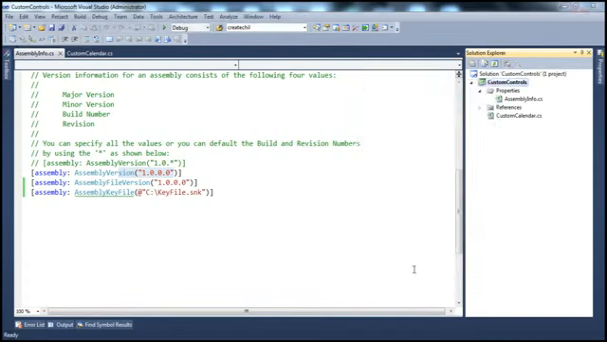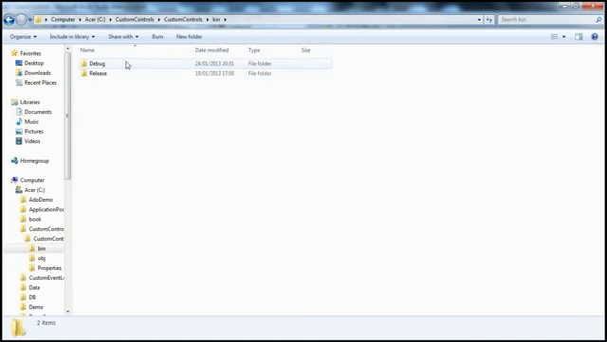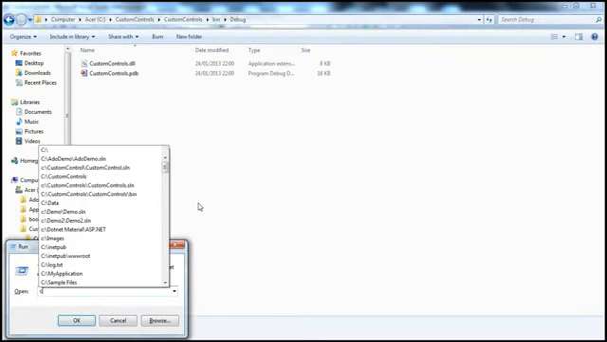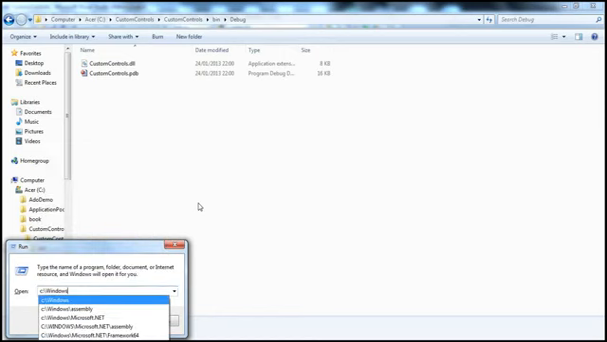So if I open this folder in Windows Explorer, go to the bin debug, so this is our custom controls assembly. I want to install this into the GAC. So to get to the GAC, I can open c:\Windows, and as I told you, we discussed what is GAC, how and when to install an assembly into GAC.